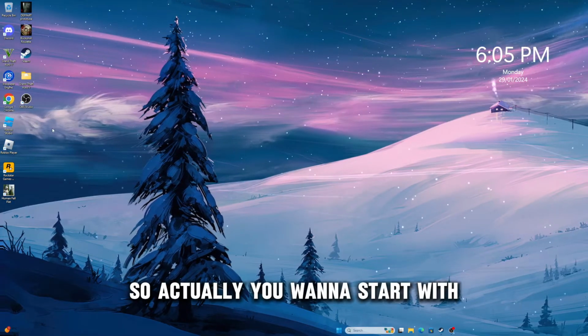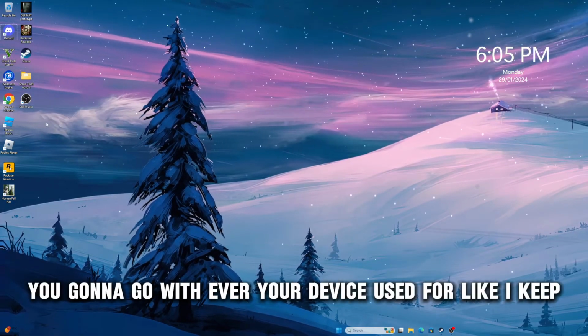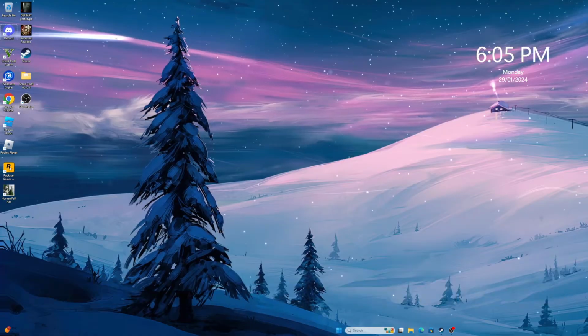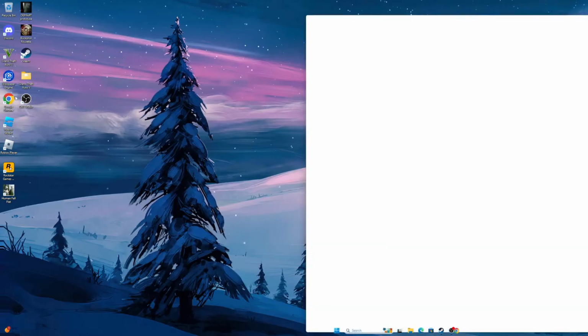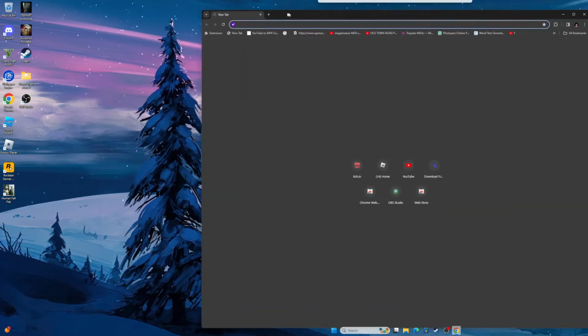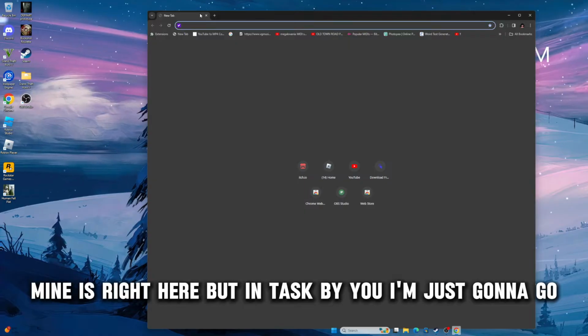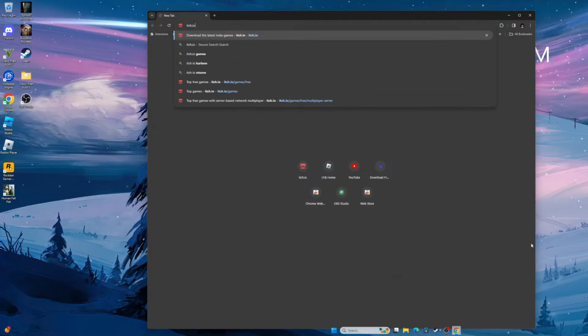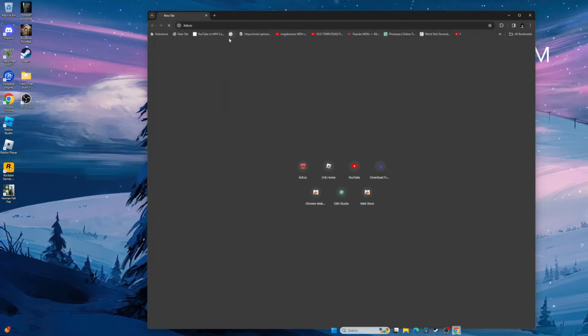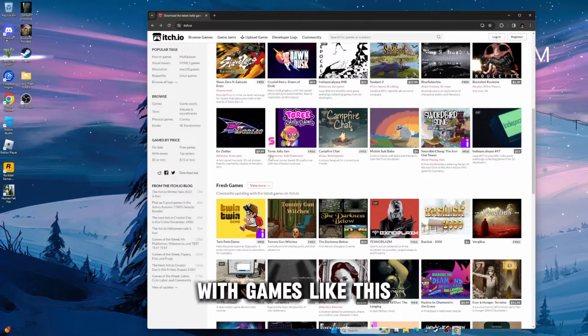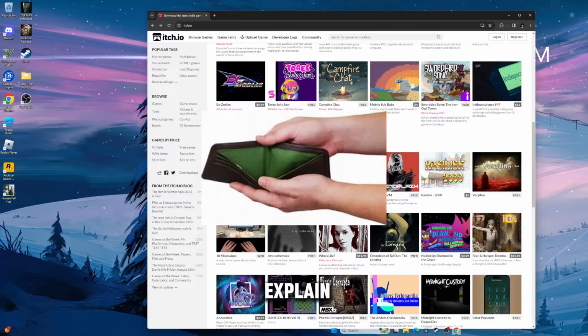So you actually want to start with whatever device you use for searching up stuff and downloading, which is Chrome for me. What you want to do is go to your taskbar, where mine is right here, and just go to itch.io. I'm going to go here. With games like this, I'm going to go to a free one to explain.